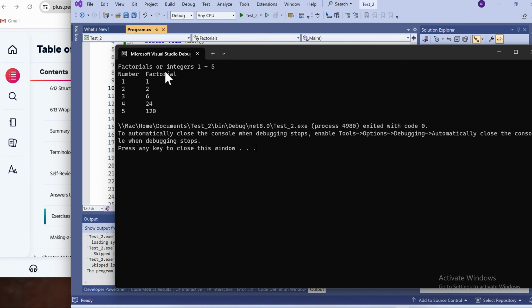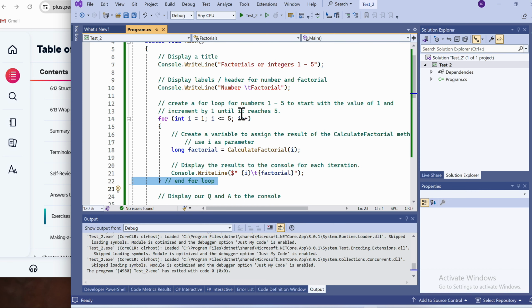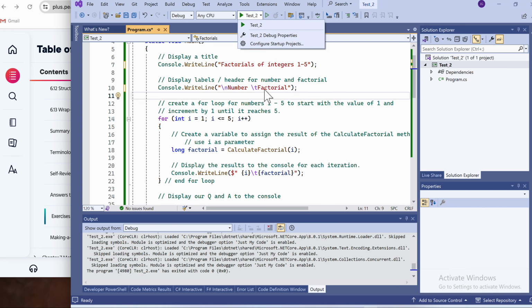So we have factorials of integers 1 through 5, and then we have number and factorial. Factorials of integers 1 through 5, and that kind of looks goofy. And then let's give this its own new line because it kind of looked jumbled up. So let's see how it looks now.